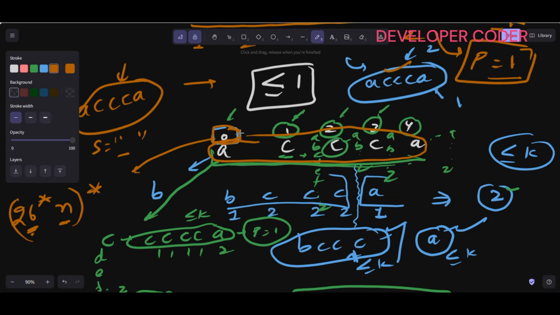And this is just for one index, then I have to do this for this index, then this index, and in the end I have to choose the last index. For each index also 26 into n choices we have. So we have to do this for all n indices. So my time complexity here is 26 into n square.